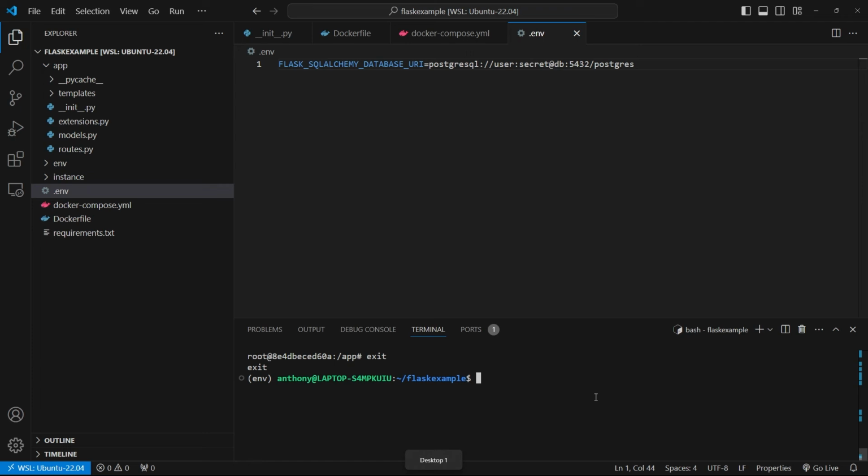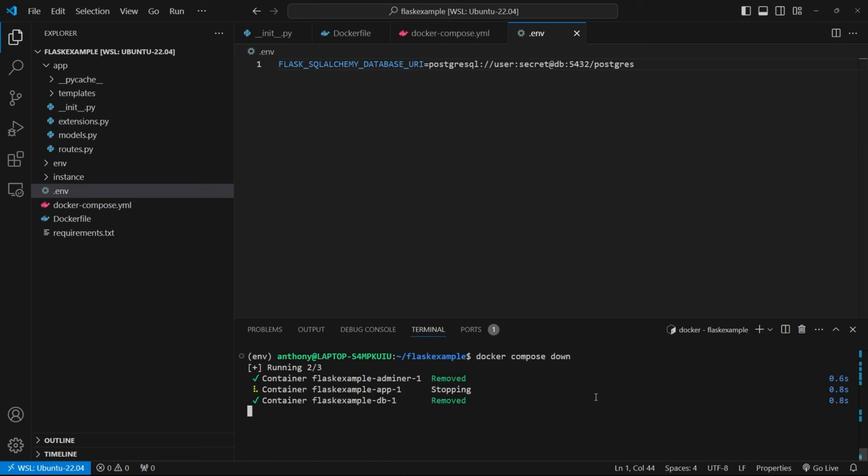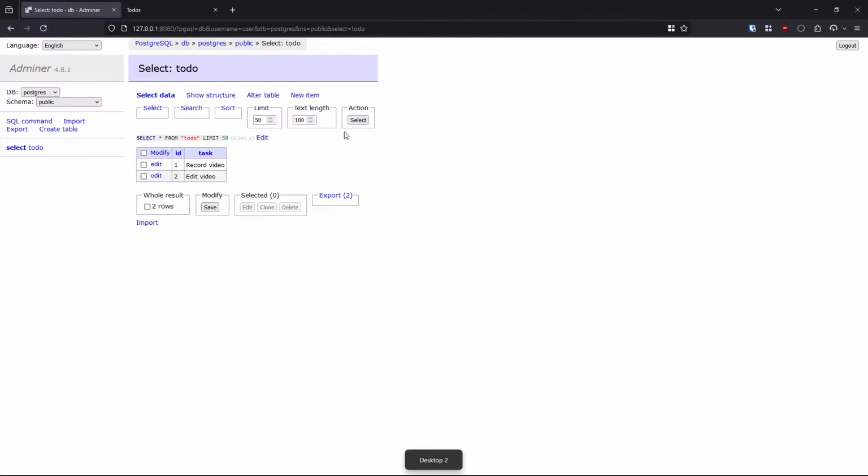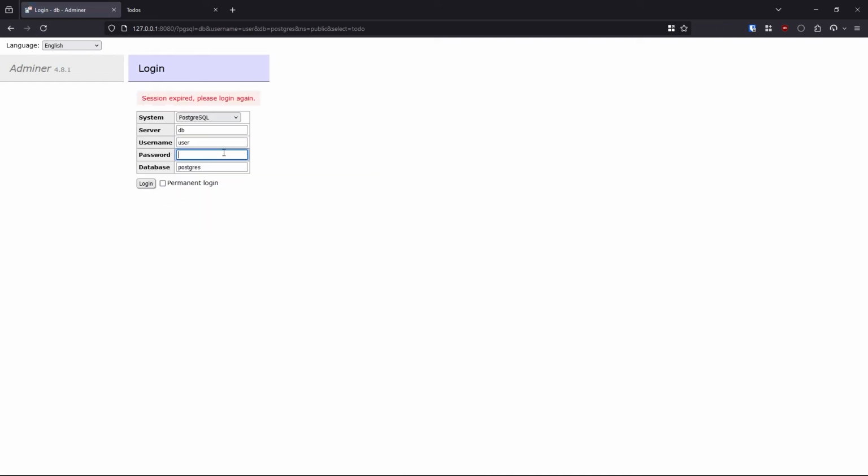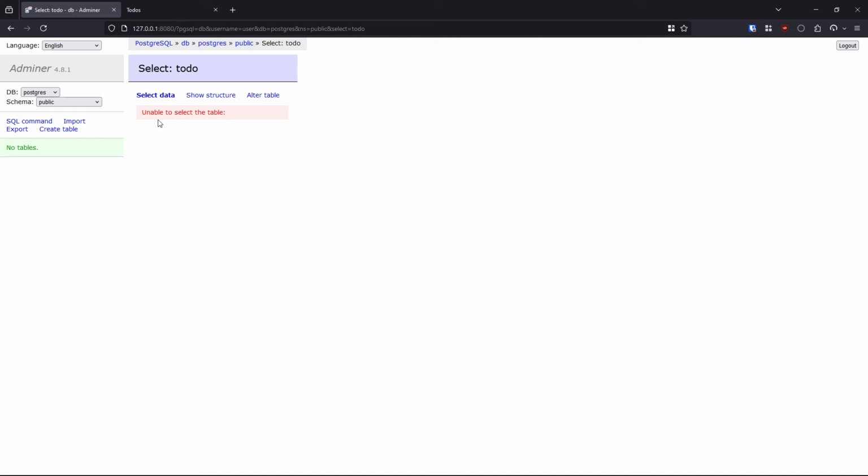So there's one last thing I want to show you. So let me take everything down. So docker compose down. And I want to do docker compose up again. And let me go over here and refresh. And I'll put in the password, log in. And now we see I don't have a table anymore. So the reason why is, I'm getting this error, meaning it can't select the table because my to-do table is gone. If I go to public here, we see I no longer have a table.